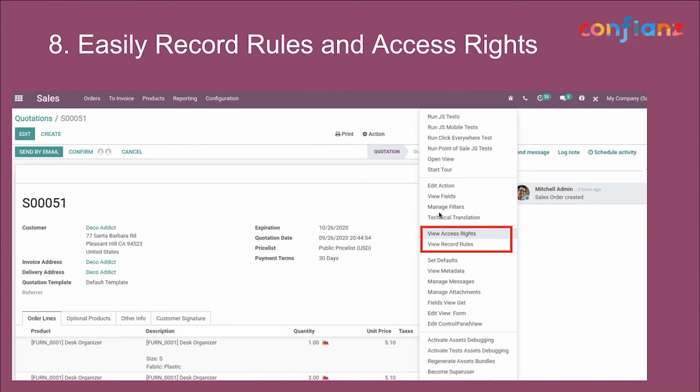This is another game changer. Oh my God. Every document, when you have it open, you can actually see the access rights and the record rules right from this menu. And I love the fact that this feature is there, something that customers have been asking for a while now.